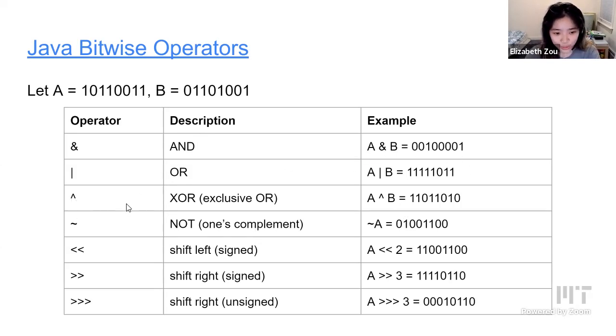And the next is XOR, which is exclusive OR. Essentially it's saying A and B have to be different in this bit position for this bit position to be 1. So A and B are different in the first and second indices, which is correct. This one is 1 and this is 0, and then in the second position, this one is 0 and this one is 1. So they're different. That's why these two will become 1.